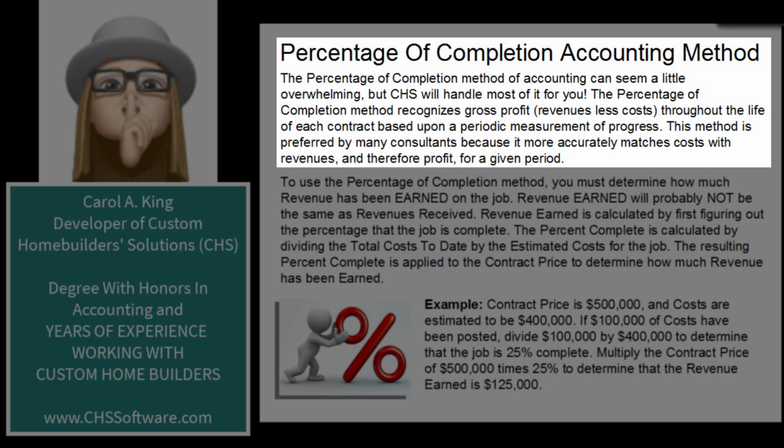The percentage of completion method recognizes gross profit, or earned revenues less costs, throughout the life of each contract based on a periodic measure of progress. This method is preferred by consultants because it more accurately matches costs with earned revenues and therefore returns a more accurate picture of profit earned for a given period.